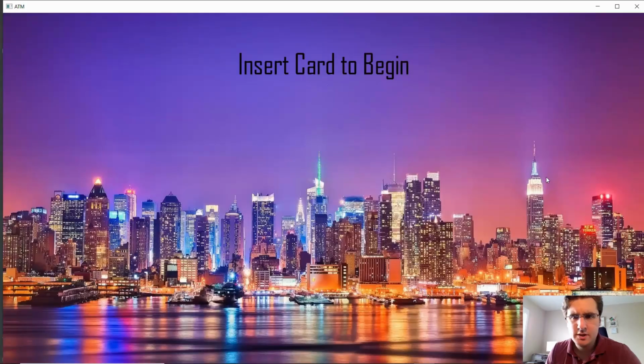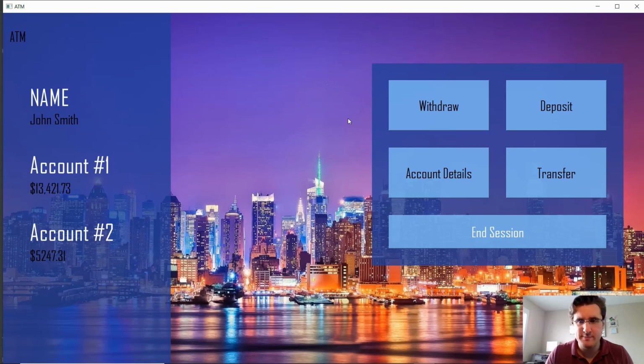When it runs, we get this very nice city skyline, colorful background. I don't know what it is about banks, but they seem to really love those city skyline backgrounds with the insert card to begin message. Now, obviously, this is where an ATM user would insert their card. We haven't connected this to a physical ATM, so we don't have that hardware and its signal to go to the next screen available to us. So I put a big invisible button on the screen that you can just mouse click to go to the next screen where you actually get the interface pop up.